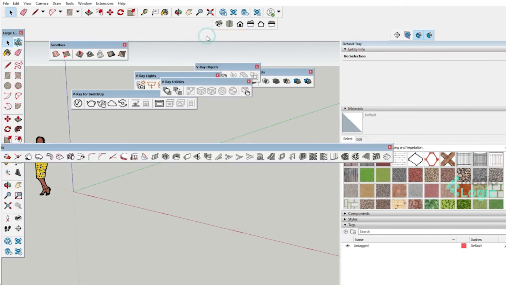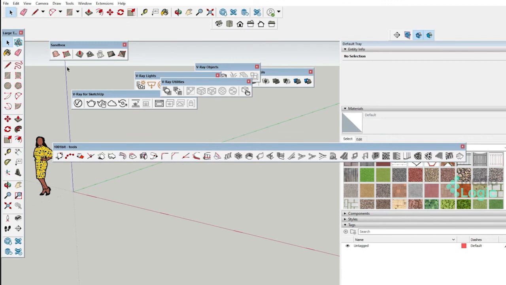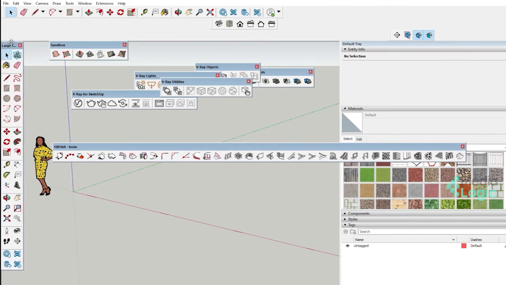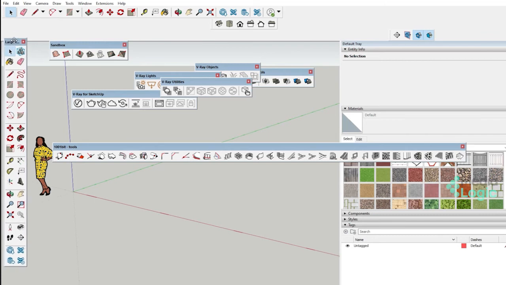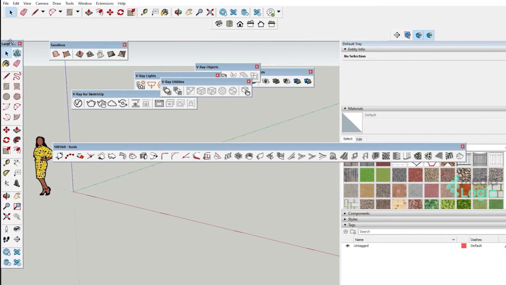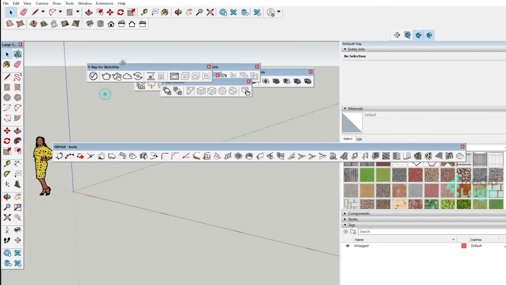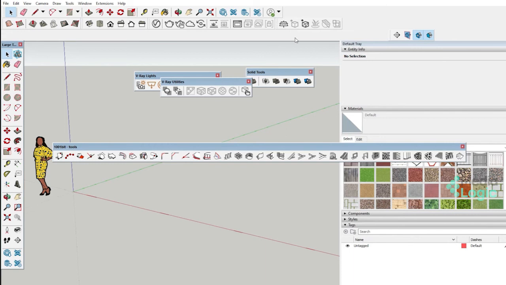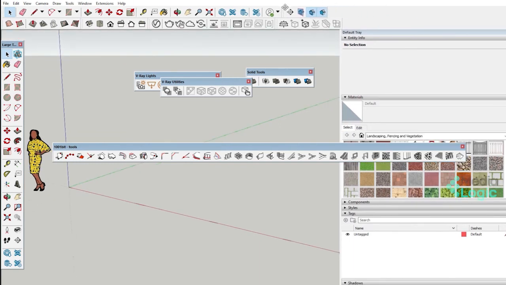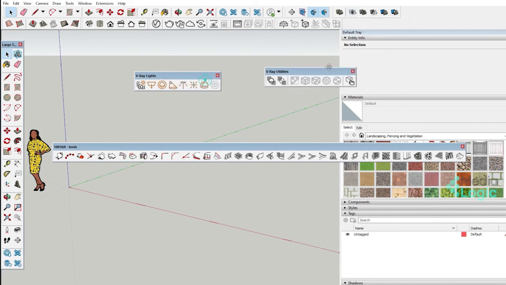Now we can arrange the toolsets by clicking and dragging them. We can bring them into different positions by just clicking and dragging them. This will help to make our workspace organized. And I'm just placing it on the top of the home screen. I'm arranging all on the top of the home screen.